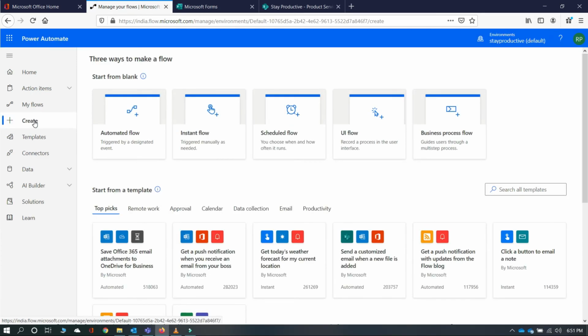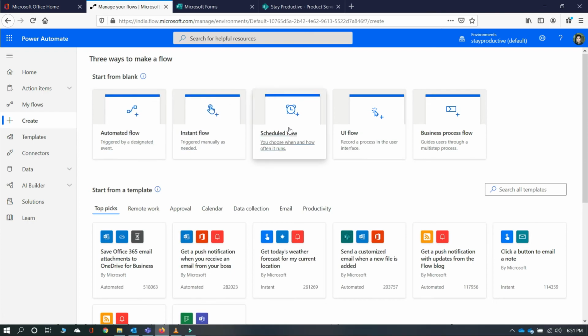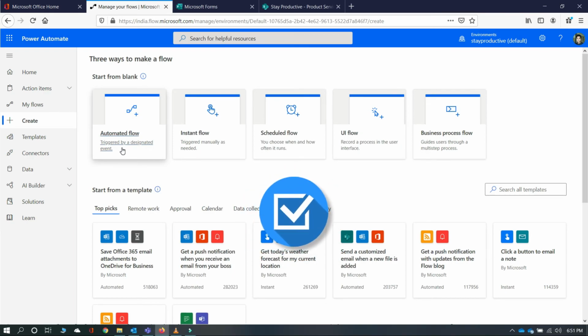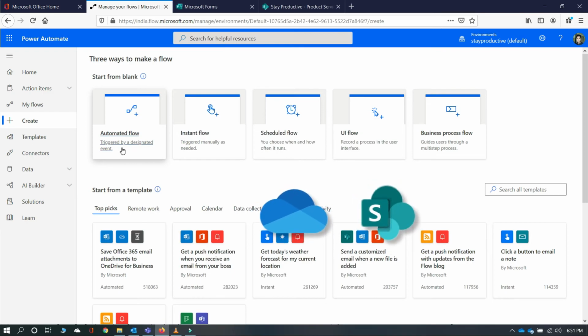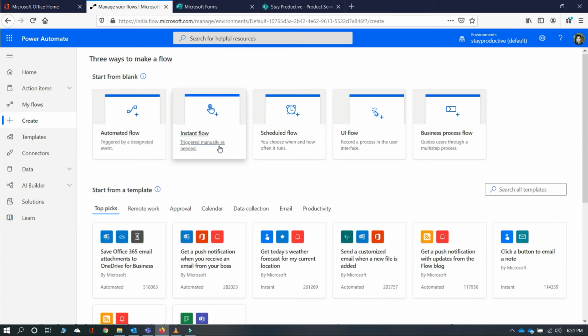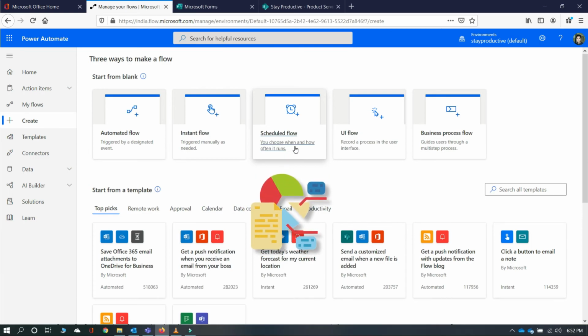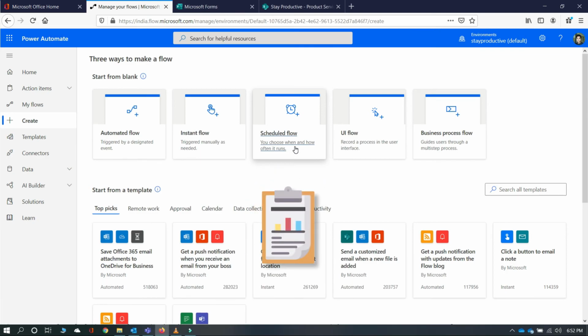With a free account, you will have access to create these three types of flows. Automated flow: you can use this when you need a flow to trigger based on an event, for example, when you receive an email, when you have been assigned a task, or when a new file has been created in your OneDrive or a common SharePoint page, etc. Instant flow: you can use this flow when you want to trigger manually any time with a click of a button. Scheduled flow: you can use this when you want to run a flow on a timely basis, for example, extract some key data from a large data set on a regular basis, or send some reports to your manager on a regular frequency, and so on.